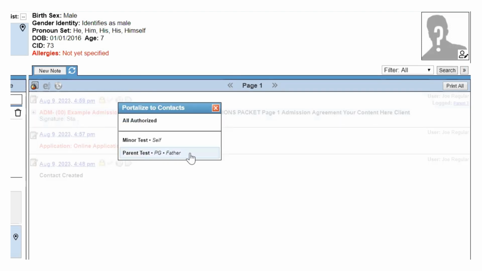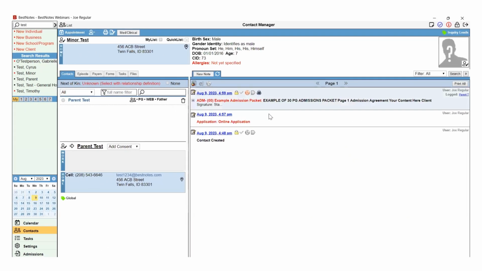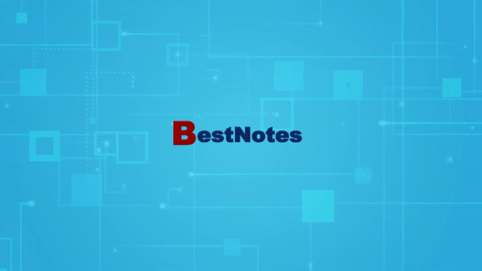When the selection is highlighted, this means that the document has been sent to the portal, and you can select the X to close the window. The Parent-Guardian will receive an email stating that they have a document to review in their portal account. By selecting the included link, they can sign into the portal and then review and sign the document using their portal password. Now you know how to set up a Parent-Guardian portal and how to send documents to the portal to be signed.